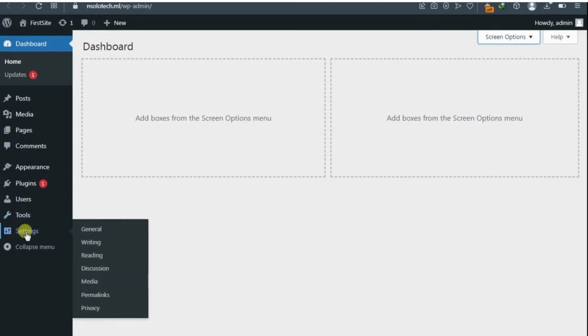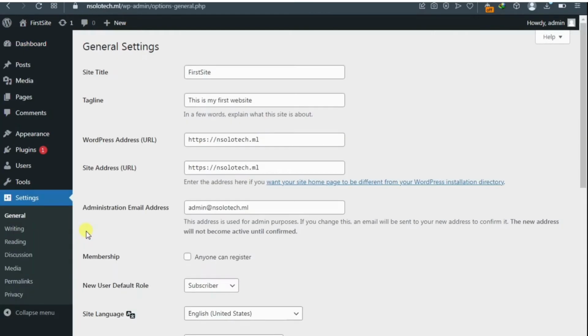Now let's go to settings, and this is where you're going to be setting your website. So for now, you can go to general and click on it, and this is where you can set your site title. Okay, so you can enter your site title here. If you don't like it, your tagline, this is your site description, your website URL, your site address, a lot of things here, your admin email address, you can change it.